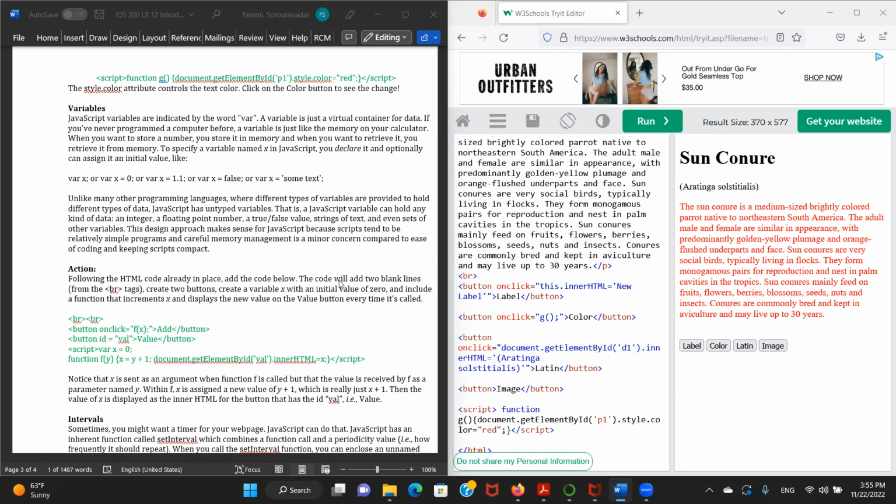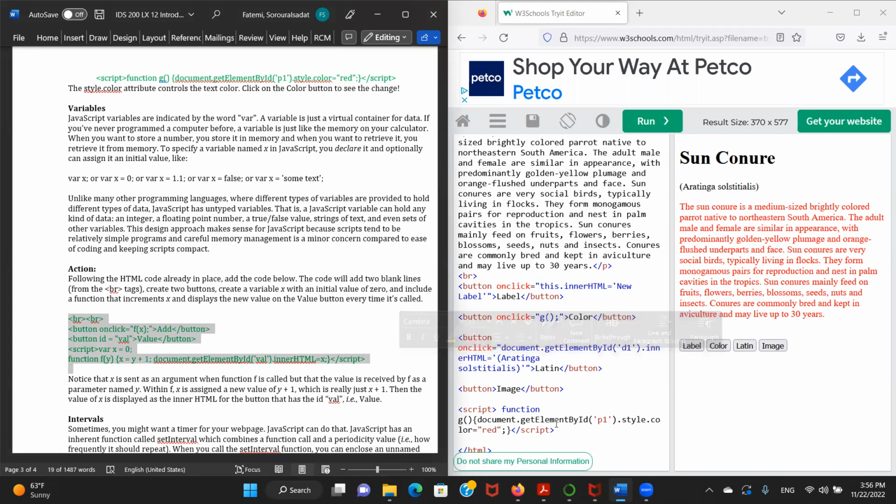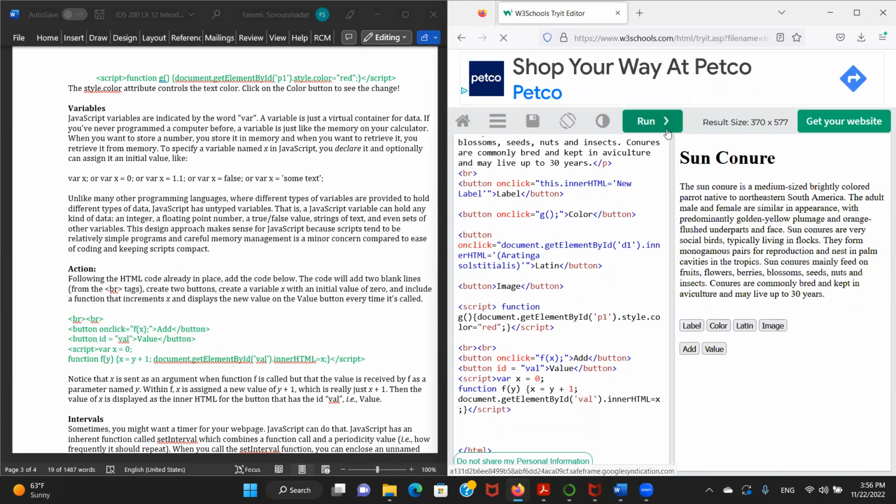So first we have two blank lines, and it will create two buttons and create a variable x here, as you can see, with an initial value of 0, and include a function that increments x and displays the new value on the button every time it is called. So let's copy and paste it here, inside this HTML tab, and run it.